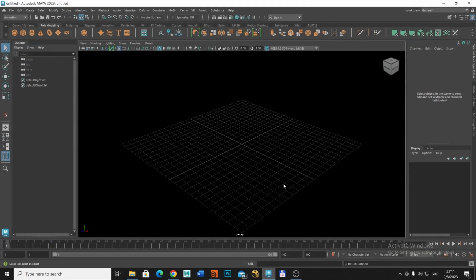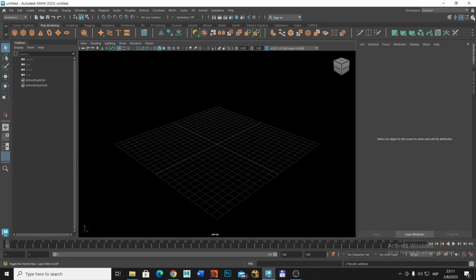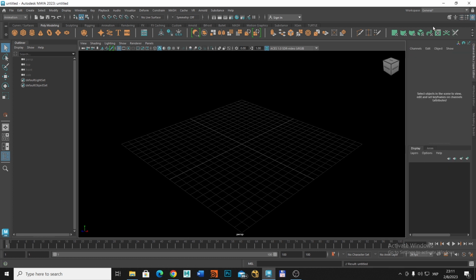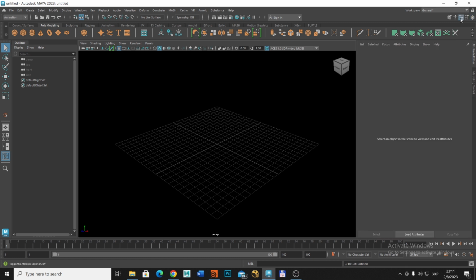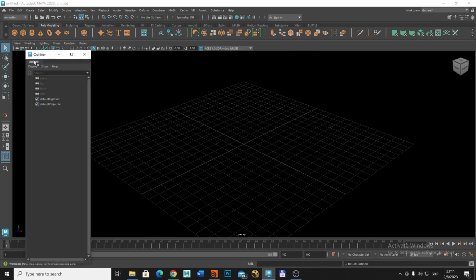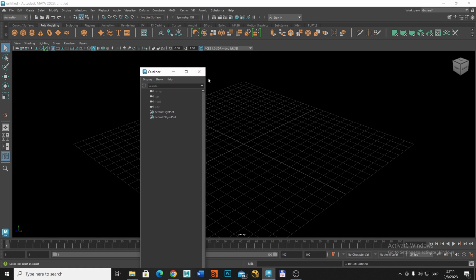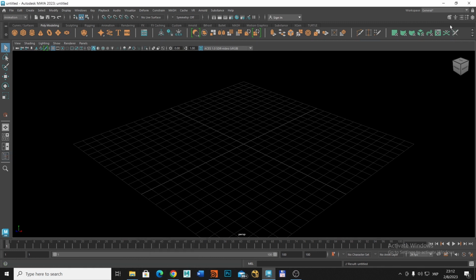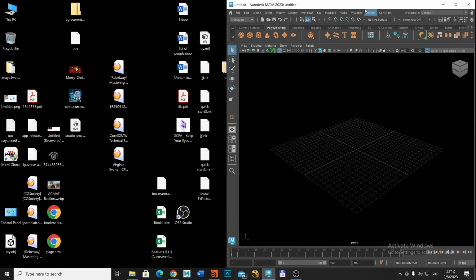When we first launch Maya, we'll have this layout. We could minimize our layout by pressing these buttons. We can drag and tear off our outliner in Maya. Now we have our Maya maximized. The viewport is maximized.